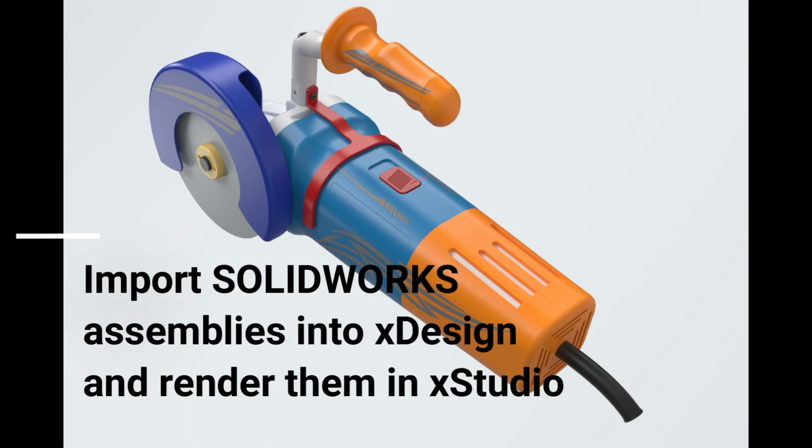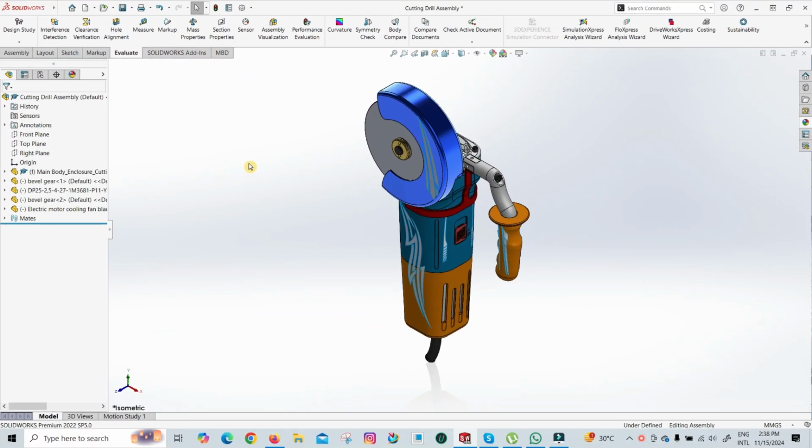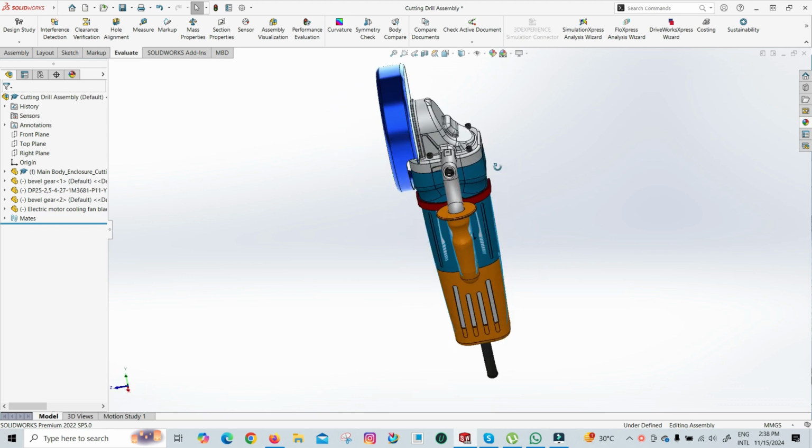I have made a tutorial on how to import your local file to 3D Experience xDesign and open it in xStudio to render a high-quality image of your design. Follow the tutorial step by step and enjoy your rendering in the xStudio rendering platform.